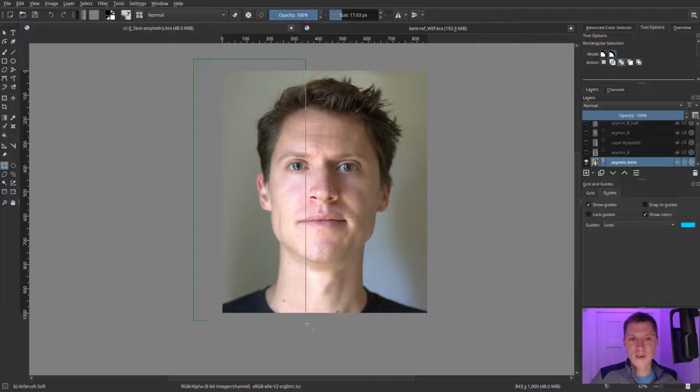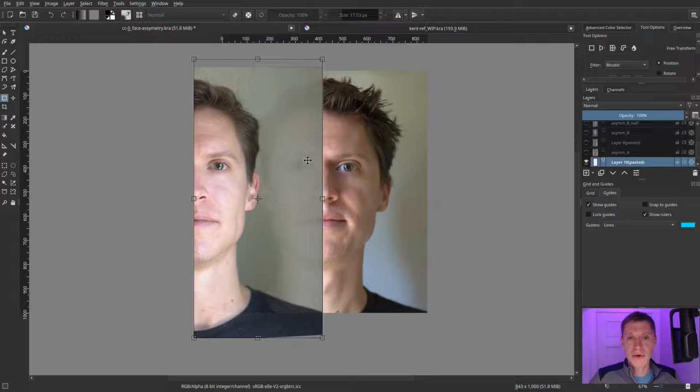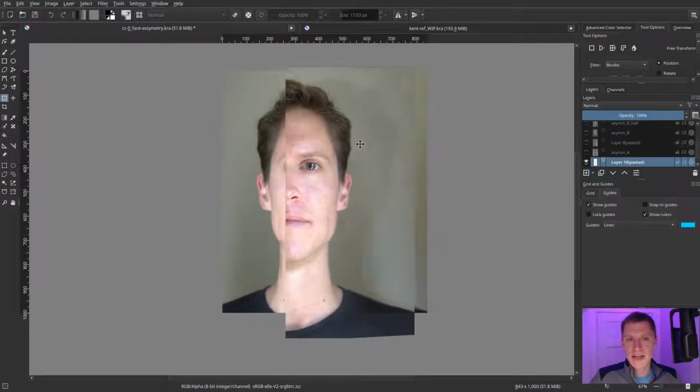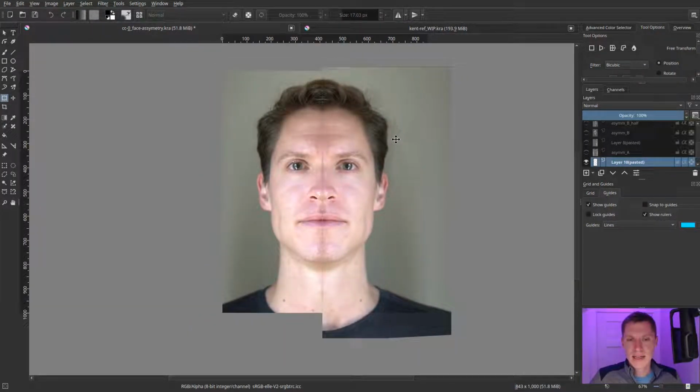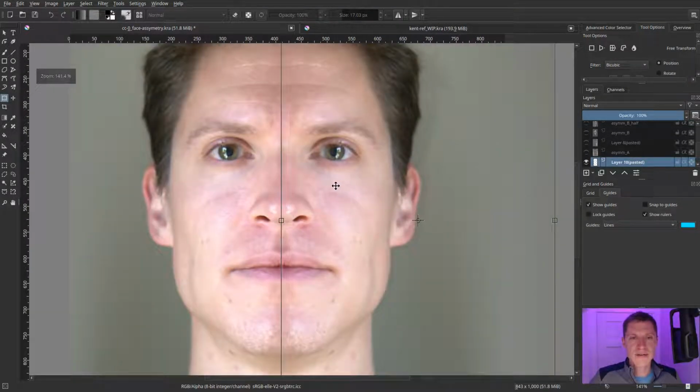We're going to select one half of the face. It doesn't really matter which side. Control C and Control V. And then Control T will enable our transform tool. I can right click and choose mirror horizontal and then shift and move to the right. Shift will keep it only moving horizontally and stationary vertically.